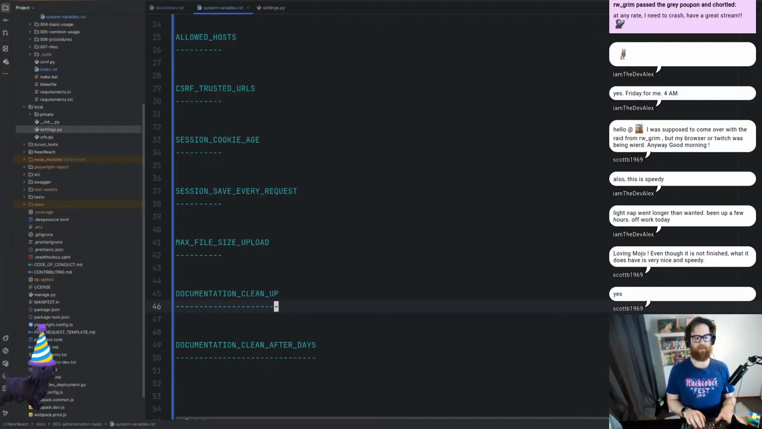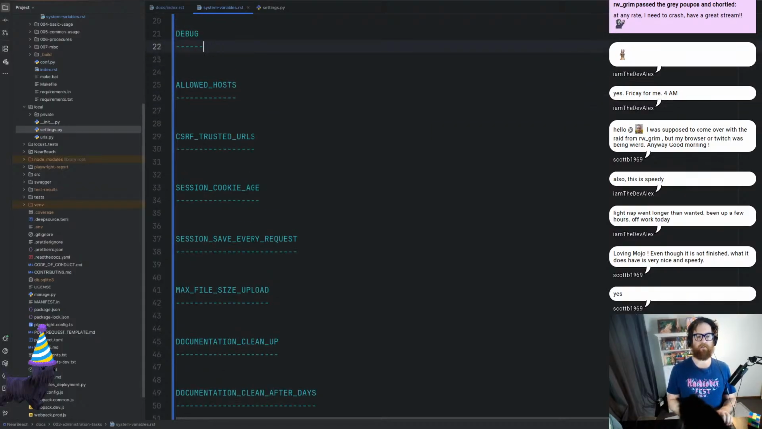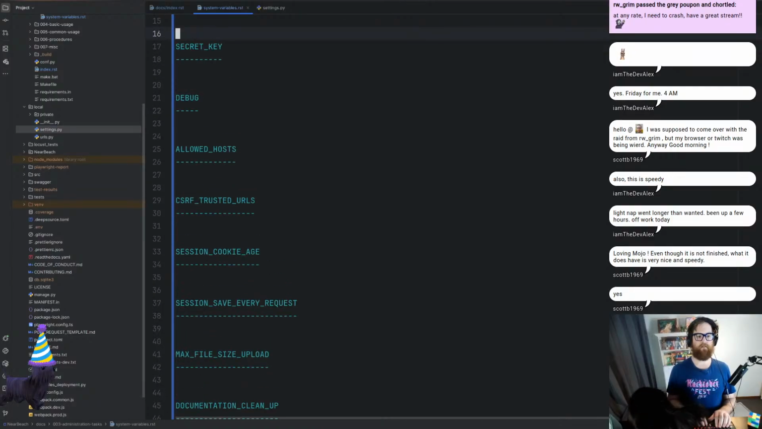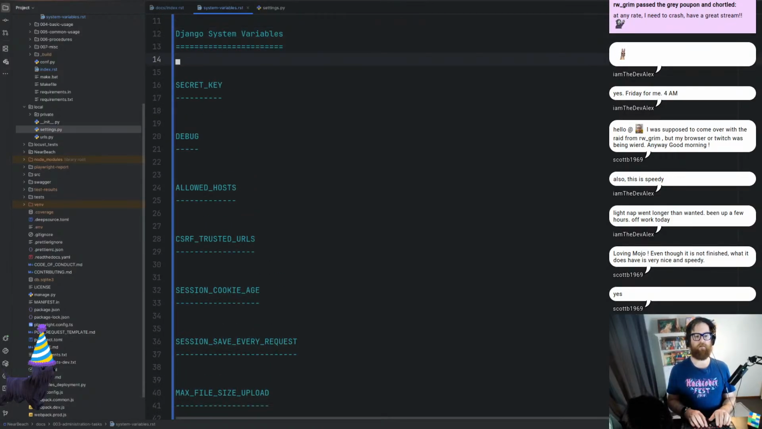The idea here is these will be the system variables. We'll also write a brief instruction of what's going to be here, any links to any actual required information, and what the default is. So we need to delete those. All right, cool.